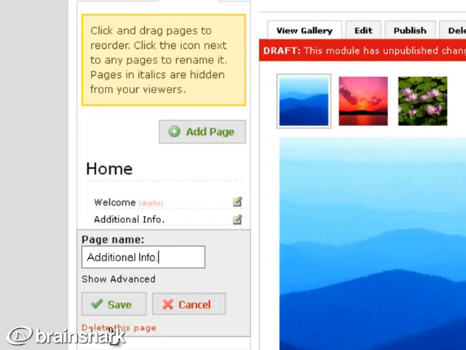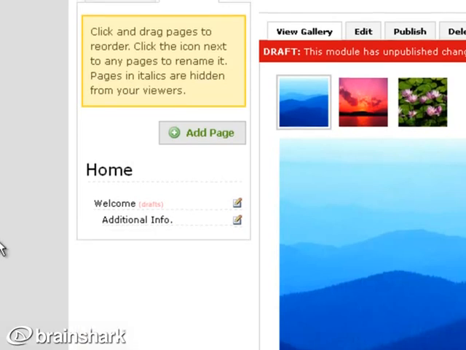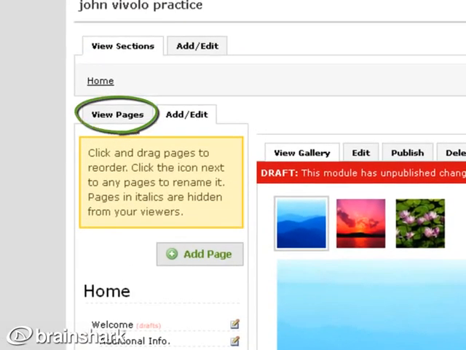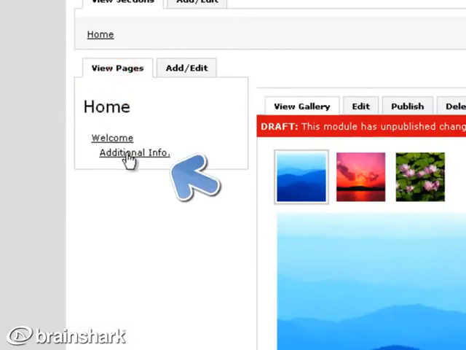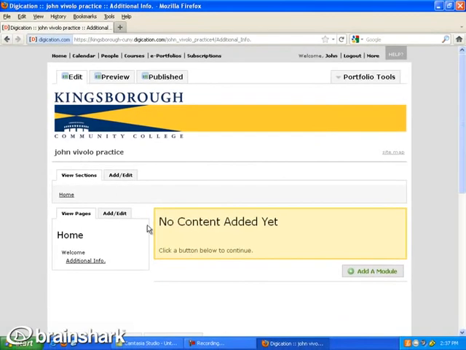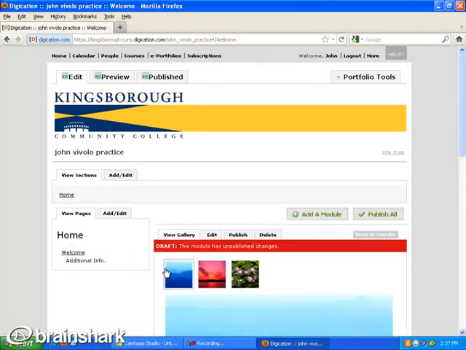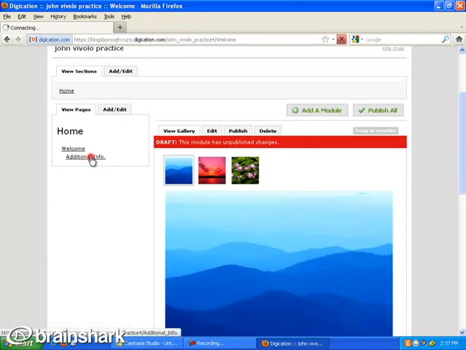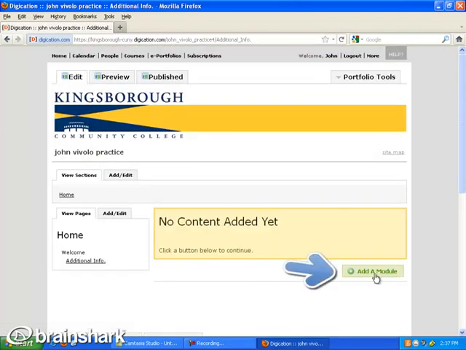I'm going to scroll up to View Pages and click my new page, Additional Information. And it should say No Content Added. Once again, here's the Welcome page, and here's our new page called Additional Information. I'm going to click on Add a Module and add two more module types.